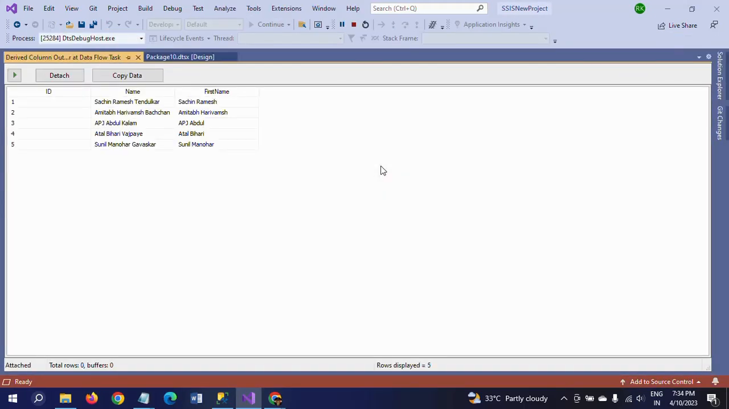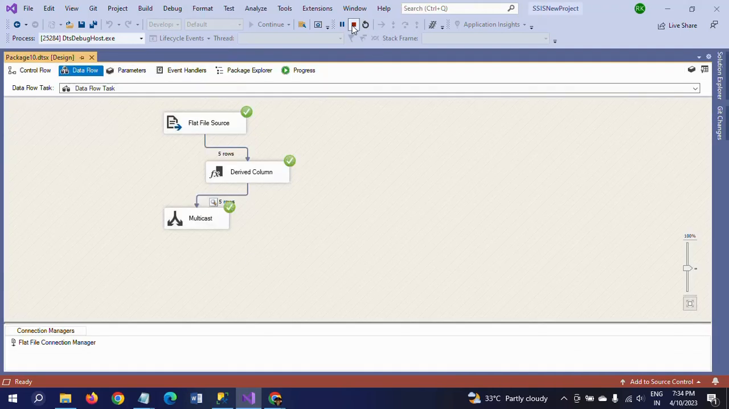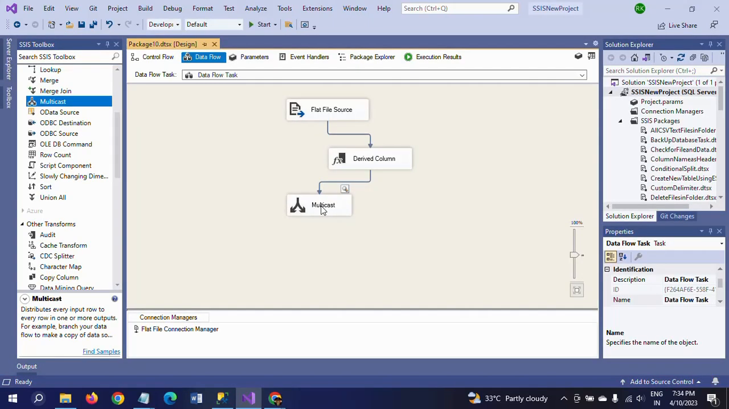See here, when we change the FindString parameter from first occurrence to second occurrence, it will consider everything till the second space as the first name. So this is the difference between first occurrence and second occurrence. After showing the FindString function, I'm deleting this multicast.